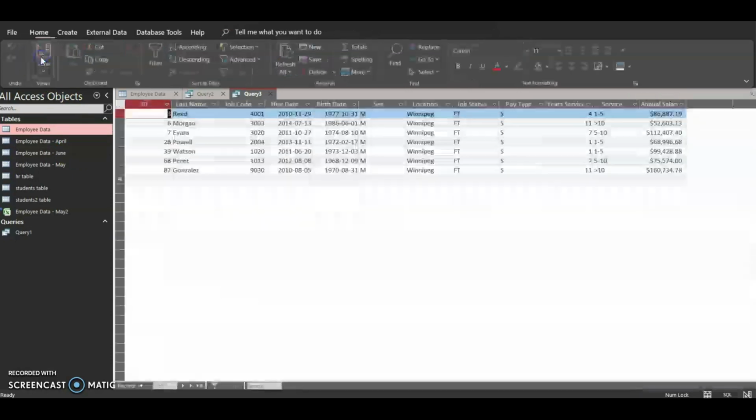All right, and I run it over here. It gives me 7 returns, 7 rows. So with 7 rows, I can see with my query there are 7 employees that meet these 3 things I set in there.